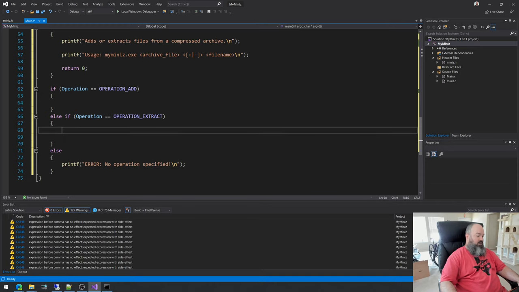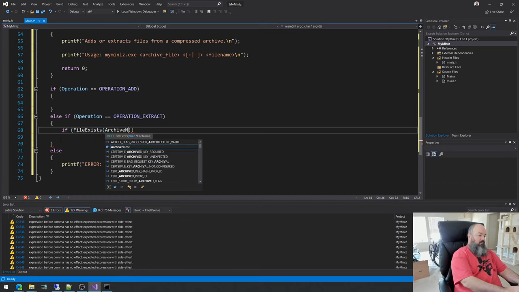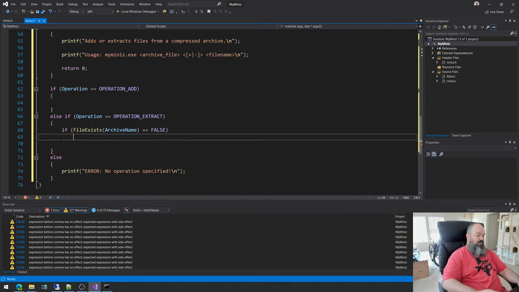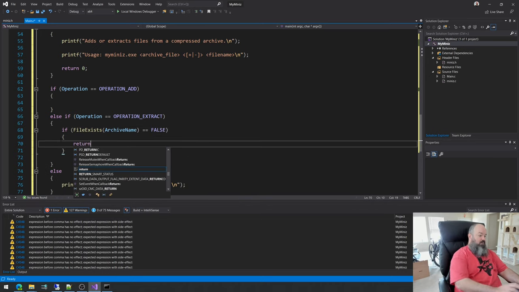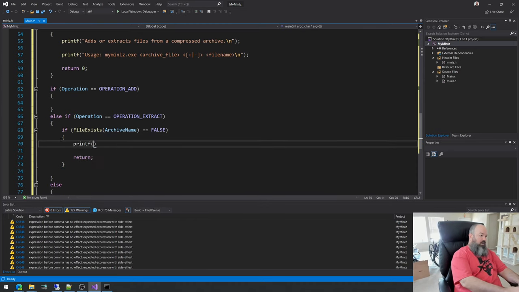But I can reuse this logic for operation extract. If file exists, archive name false. So the archive doesn't exist, and you definitely cannot extract a file from it. Printf: Archive %s does not exist.